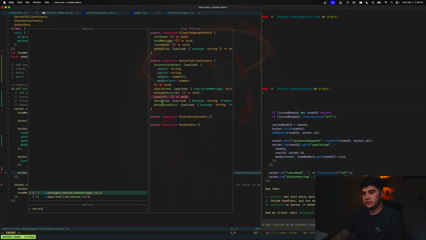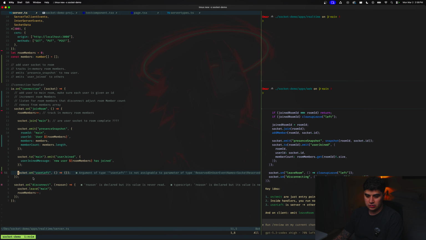If we look at the server types here, we can see that we have client to server and server to client. We're getting a type error with user left because I was trying to listen for user left from the server side. But this can only be used on the client side. So luckily, TypeScript gives an error.